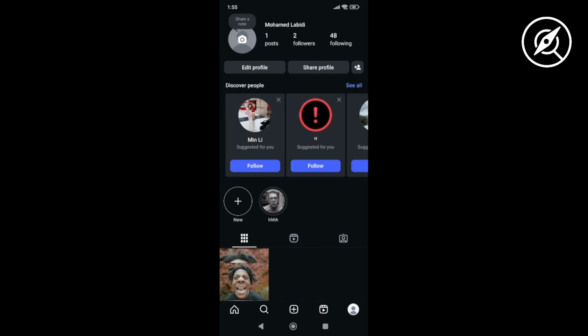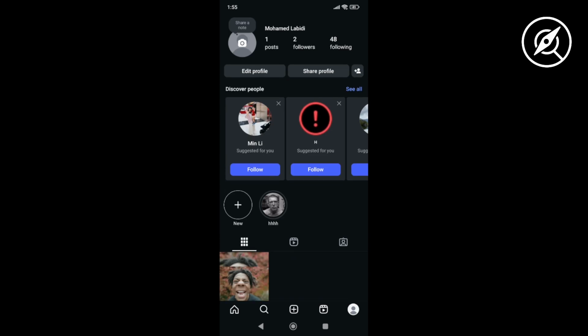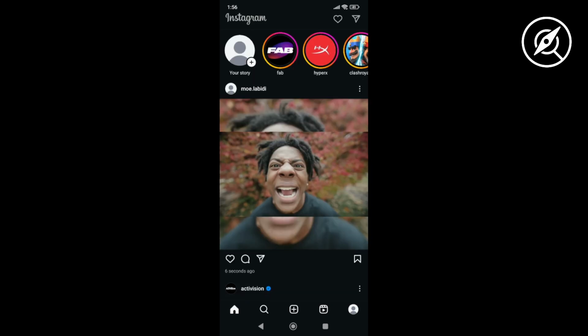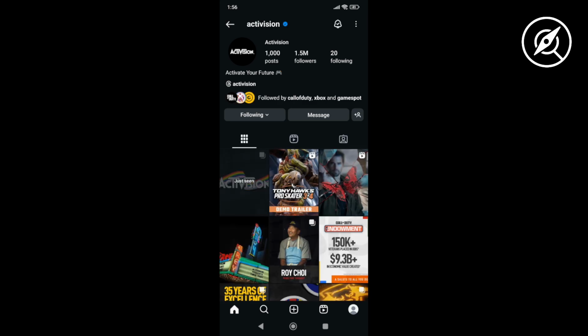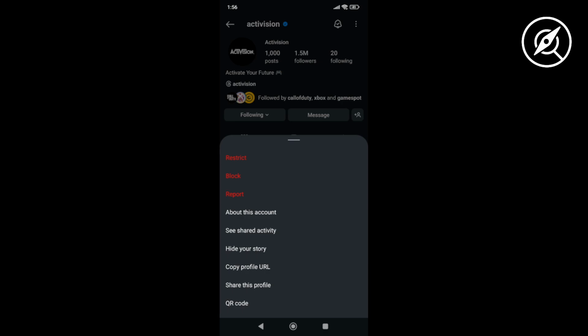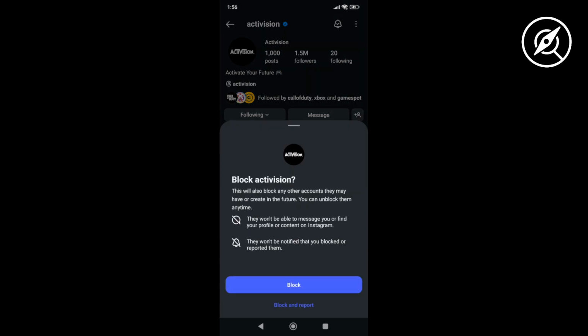Now, if you want to prevent a specific account from seeing your posts or maybe seeing your stories, you can go to that specific account profile, click on the three vertical dots on the top, and now click on block to block this account completely so they won't be able to message you, find you, or any of that stuff.